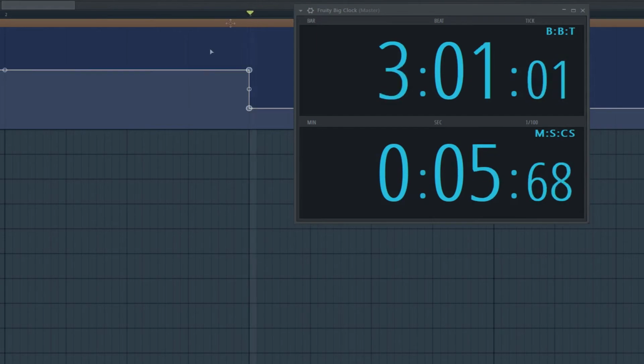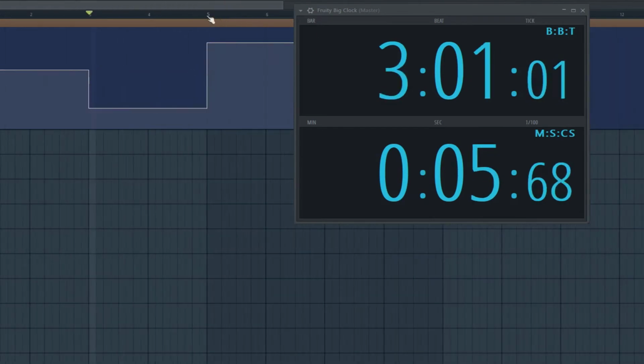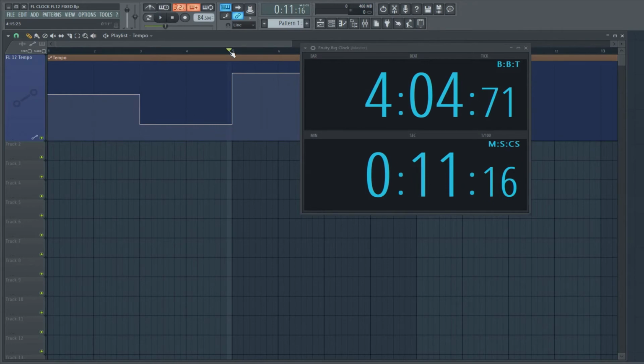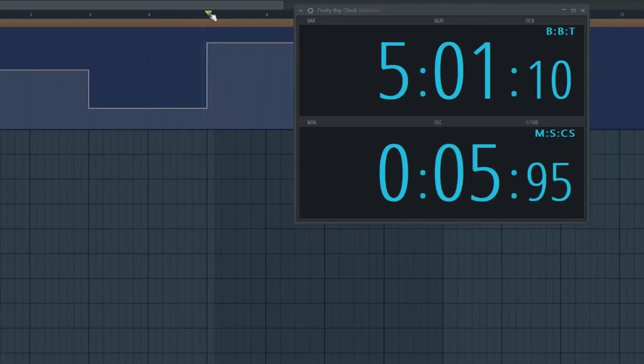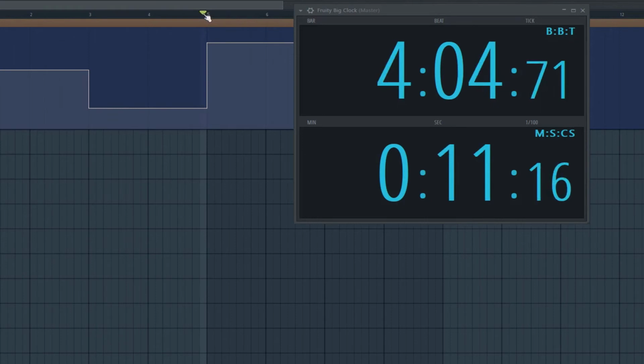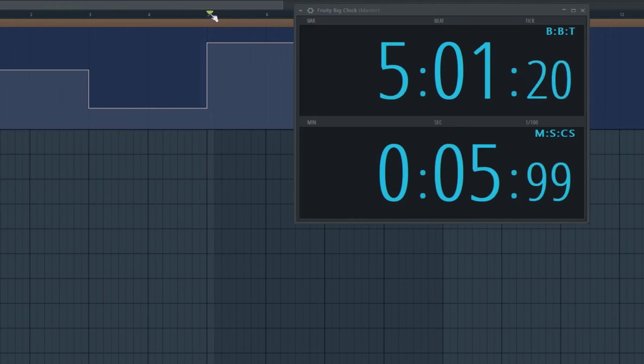It just jumps. And if we went over to another one, watch this. We're at 11 seconds. So already the time is flawed after that tempo change. You can see things are not right right there. Right here, it's going to jump. Now it goes 11 seconds to 5 seconds.